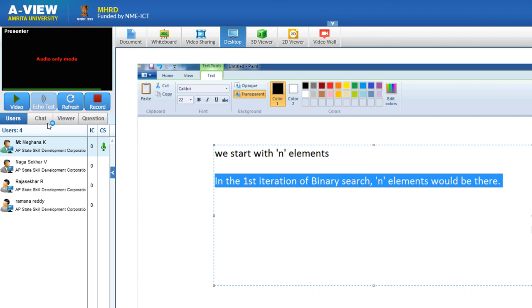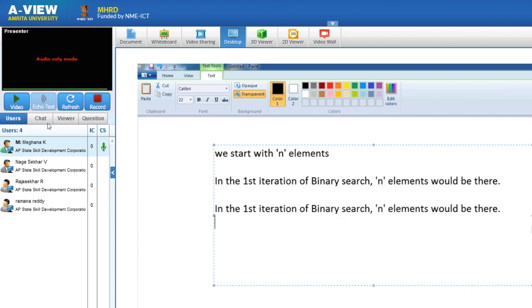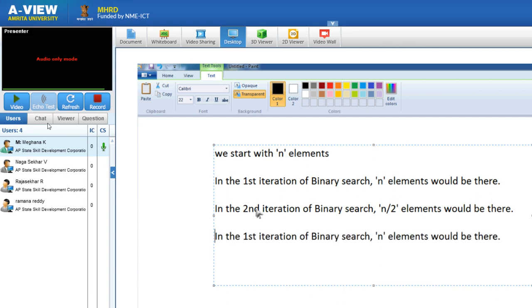In the second iteration of the binary search, how many elements will be there? There would be n by 2 elements, isn't it? Why? With every iteration we are cutting down exactly half of the search area. That is, exactly half the search area is omitted, right? And in the third iteration, there would be n by 4 elements.